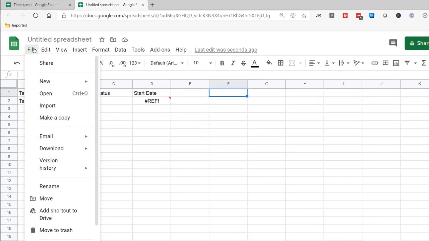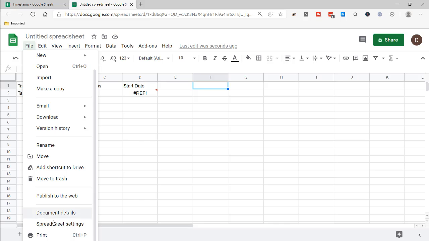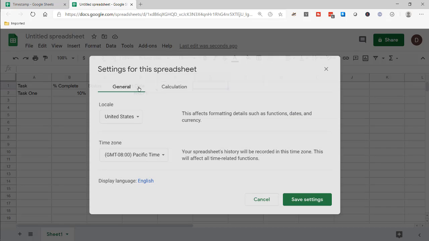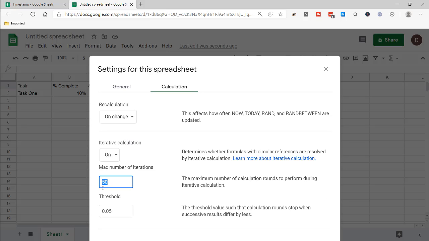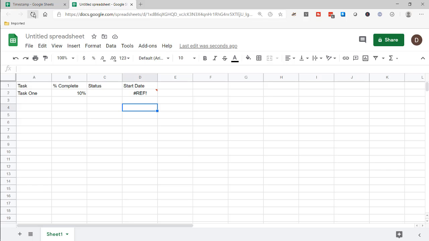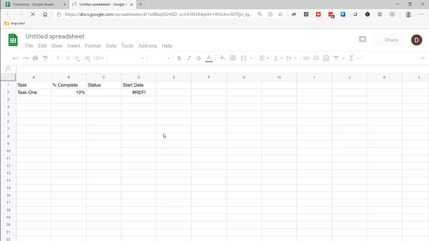So if I go to File and go to Properties, Spreadsheet Settings, and for the calculation, I turn on Iterative Calculation. That means it can do a recursive calculation. Iterative just means it can do it over and over again. Set that to on, and let's just say we only let it do one iterative calculation. Close that, and let's refresh this.